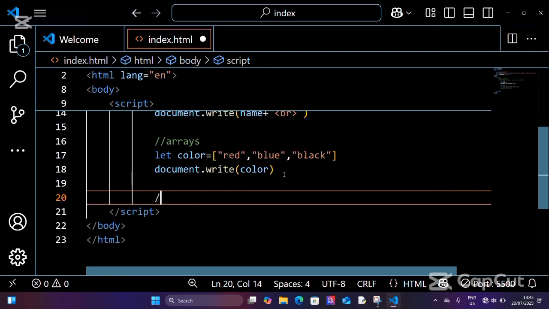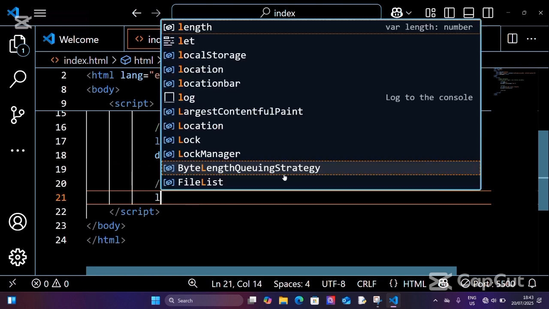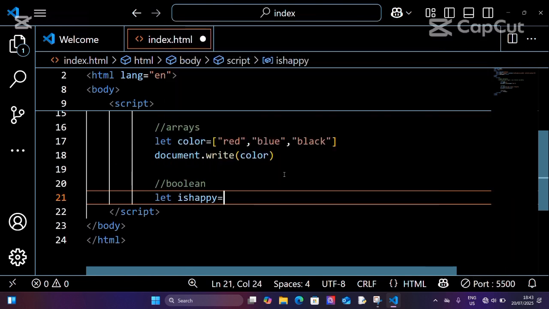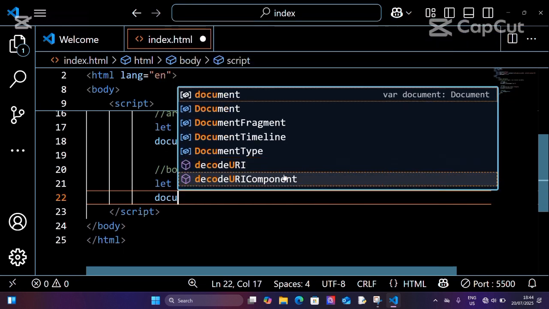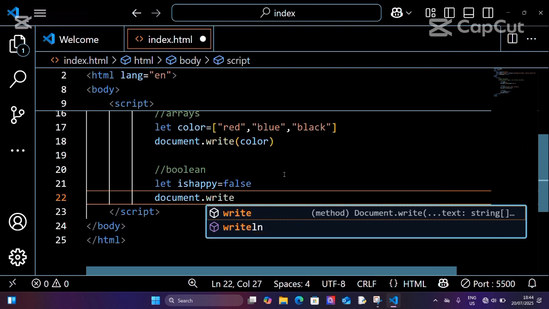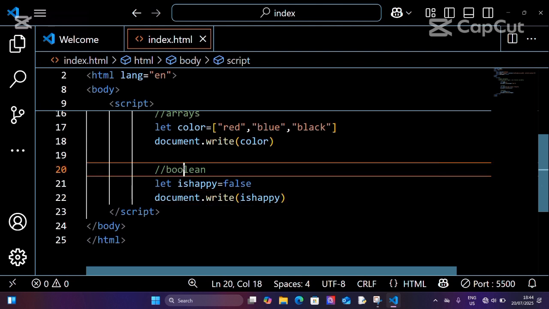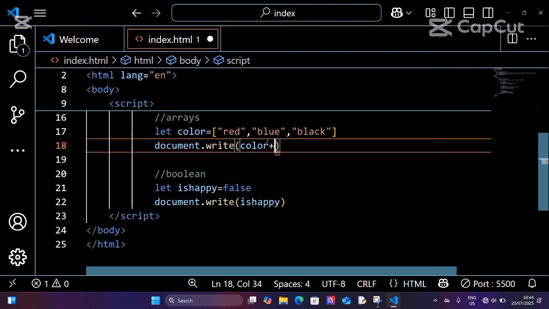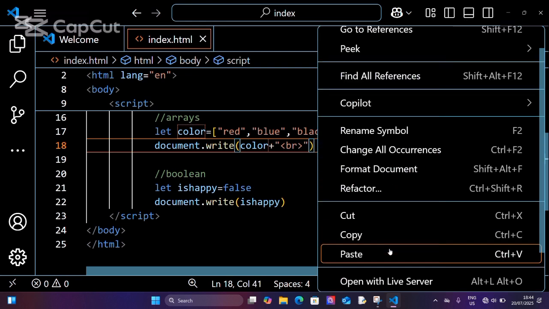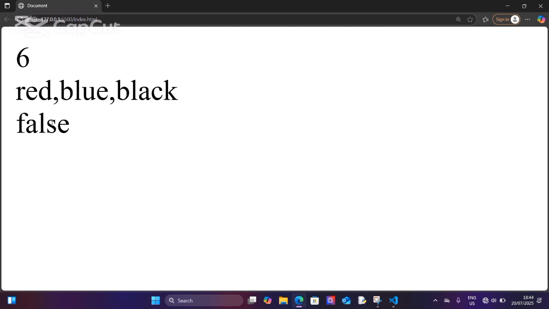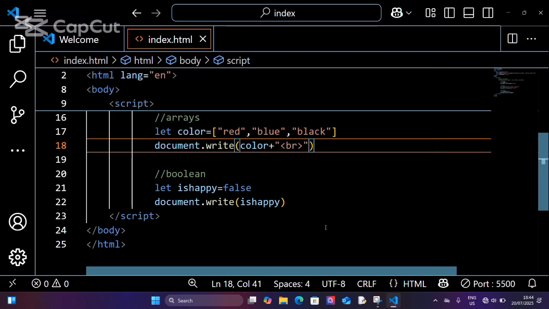But let's break this. The third one is boolean. This is true or false. So let isHappy be false. Document.write isHappy. This will show us false since isHappy is false. Let's open in the live server. So you can see our colors red, blue, black, and our boolean false.